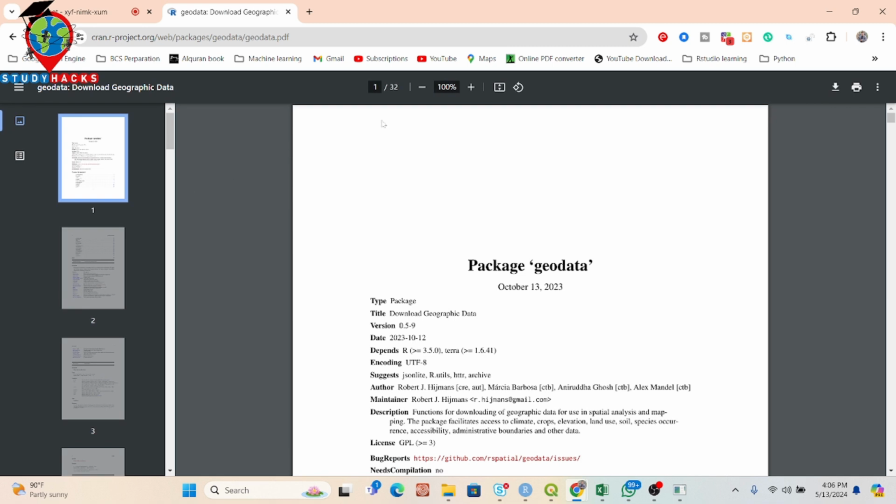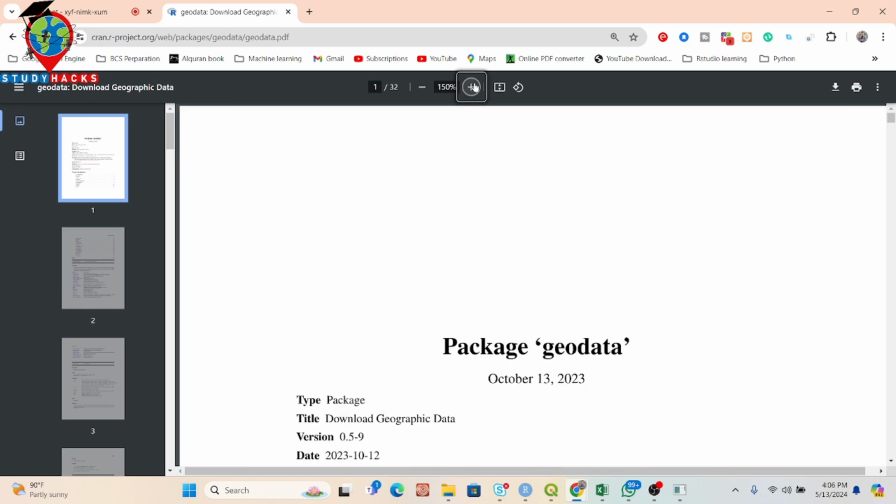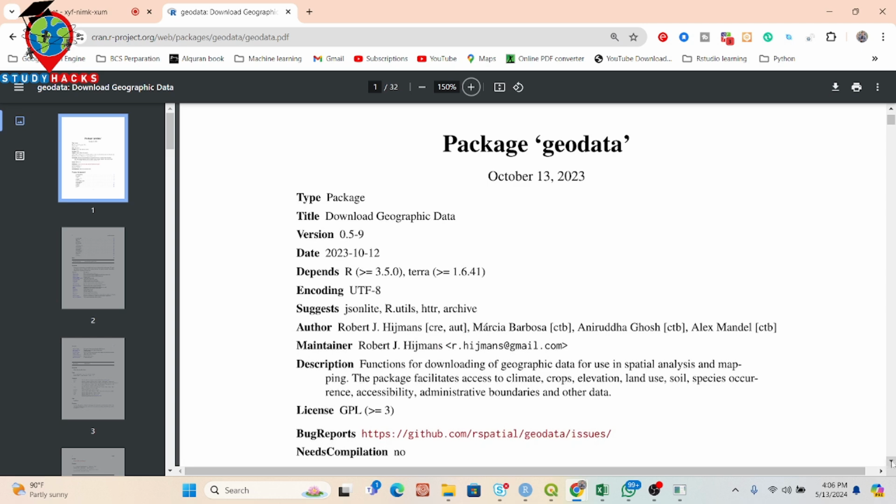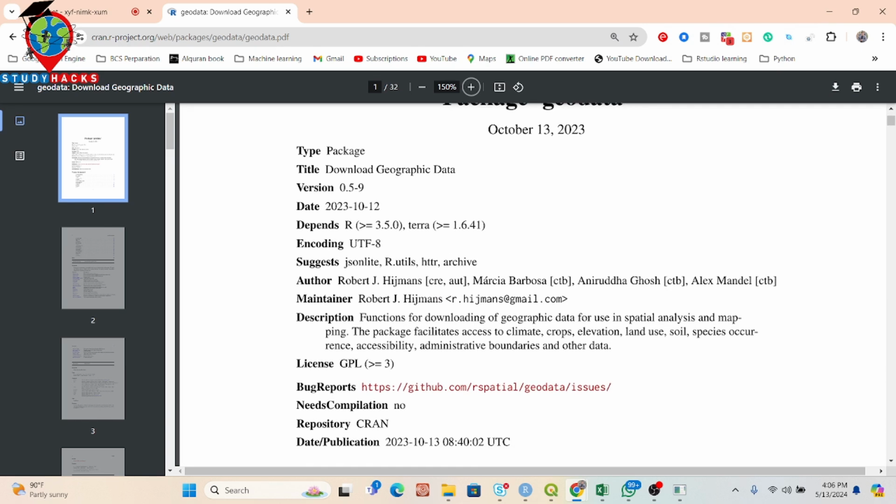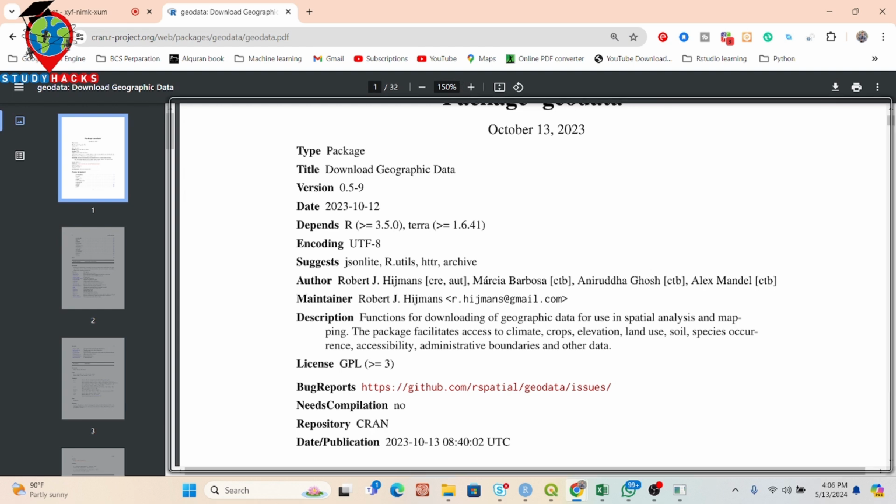In this PDF, we can get all of the details about their function, or we can easily get it in here. So here you can see, I just simply zoom in. Basically, it's one kind of package in R, the package geodata. Type is package. The title is "download geographic data", with this version, and you can see the time it was created. It depends on R, all of R programming version 3.5 or greater is supported.